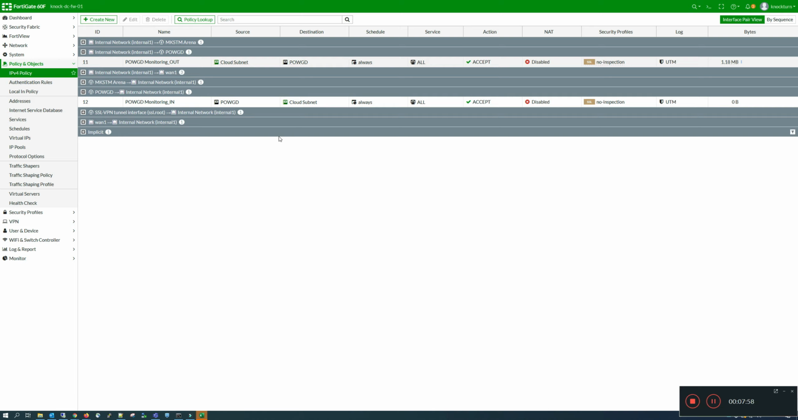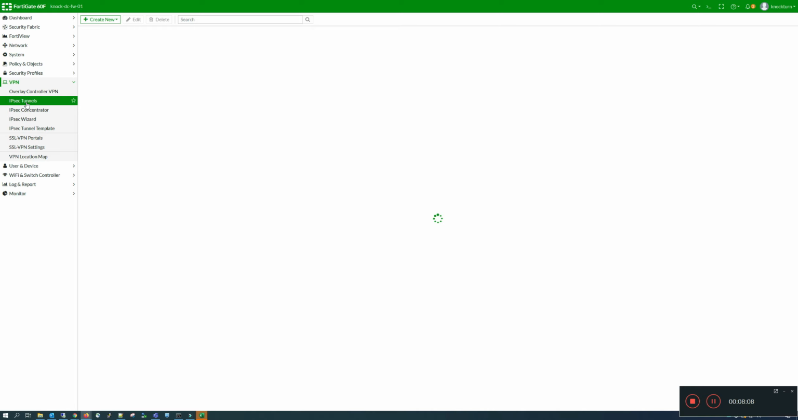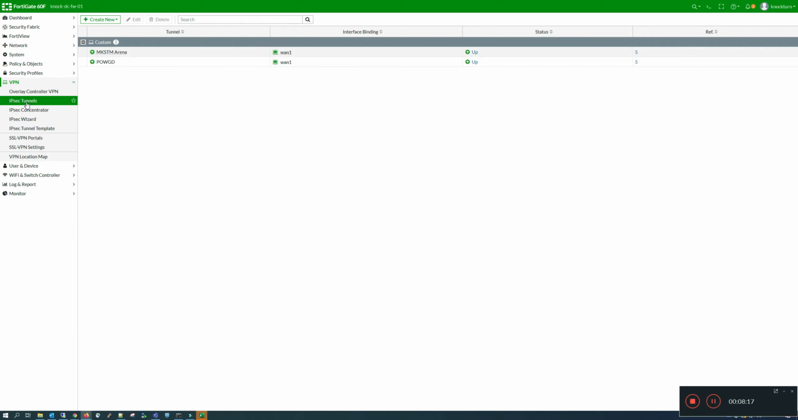So now that we've got our VPN tunnel up and configured, we actually want to do some testing and making sure that it actually works. So we're going to go to the VPN section. We're going to go to IPsec tunnels. We can see that our tunnel is finally up. However, are we really sure that it's passing traffic? We like to do a little extra testing.